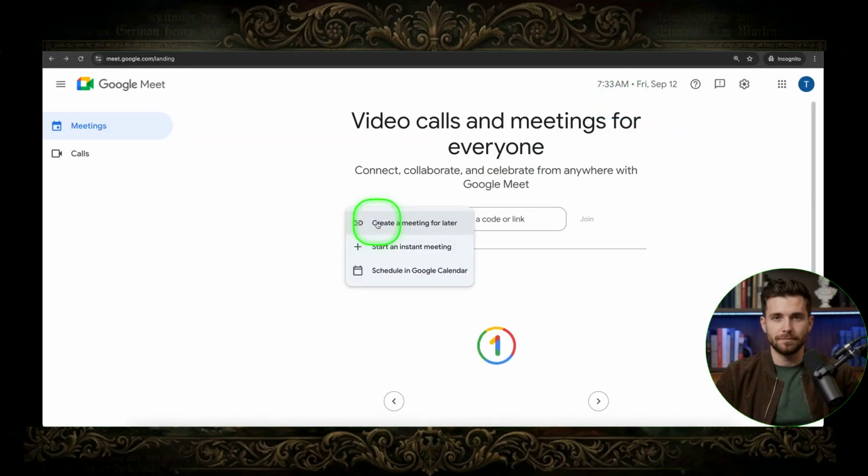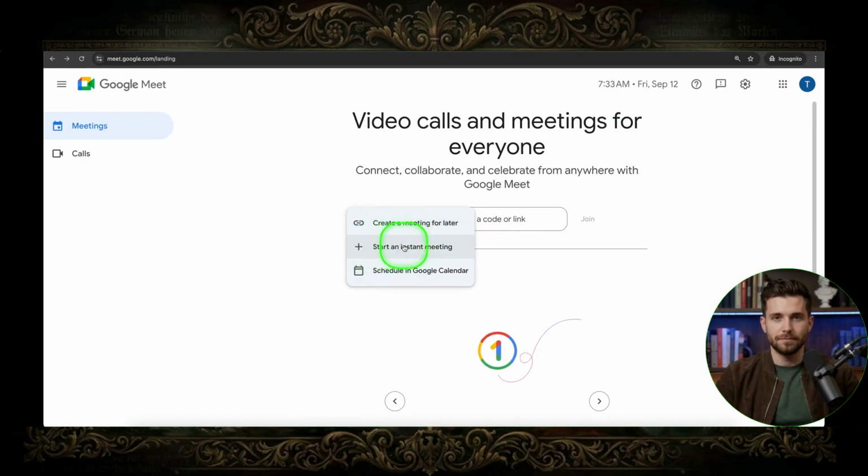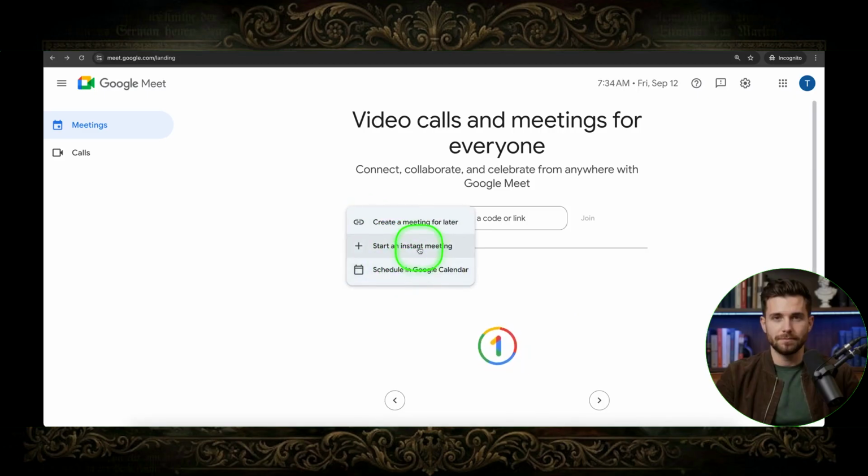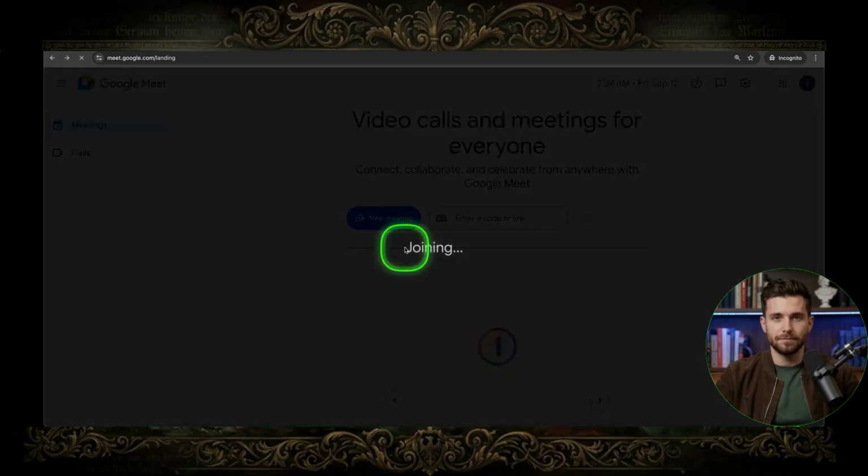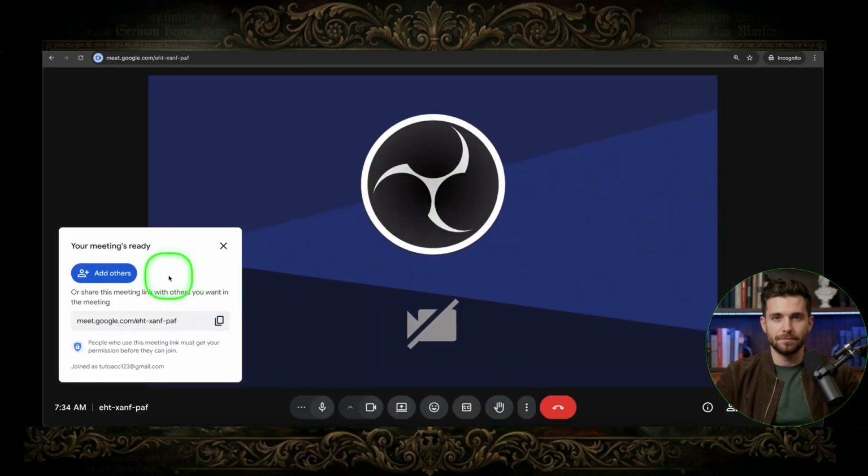To initiate a call, click New Meeting, where you can generate a link for later, start an instant session, or schedule one in Google Calendar. For this demonstration, we will start an instant meeting.